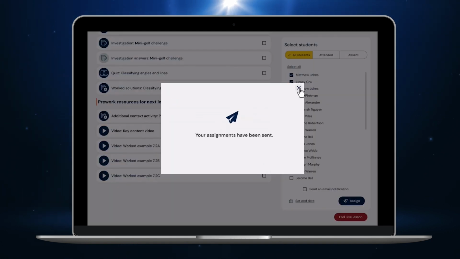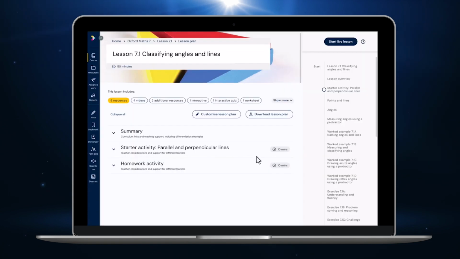I end the live lesson and am taken back to the lesson plan where I started on my device. This menu at the top shows me a summary of where I am in the content.